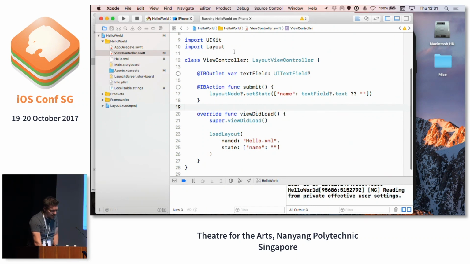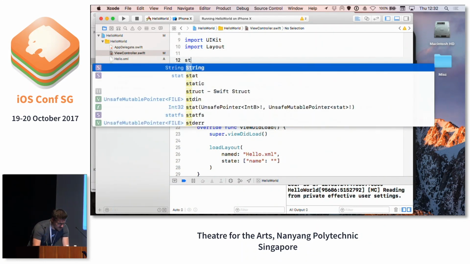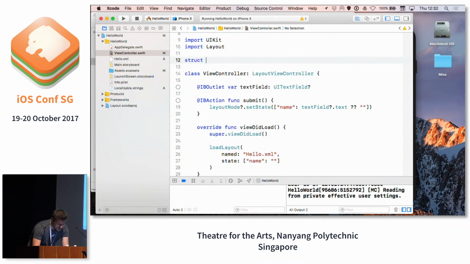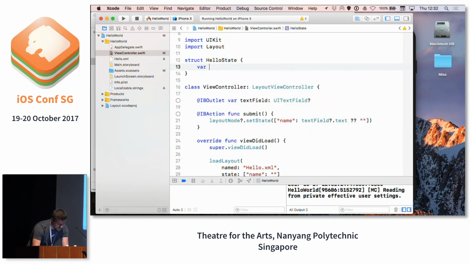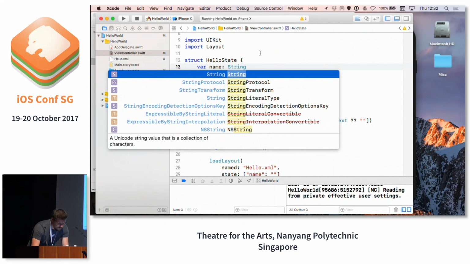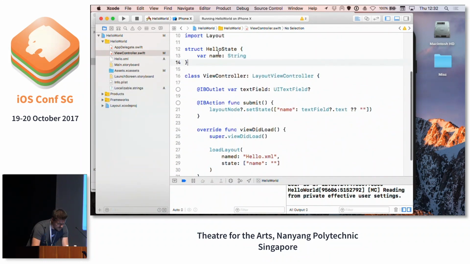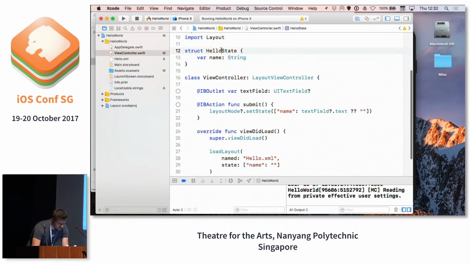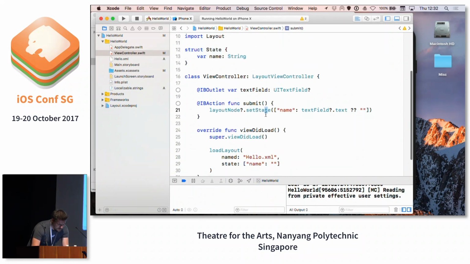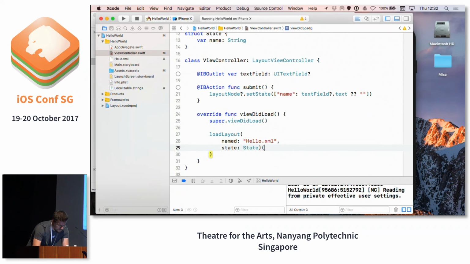It's not very elegant. It would be nice if we could have some sort of strong typing around our state, so maybe our state might have a bunch of different variables in there, and it might be something that we reuse. Maybe we'd have a view model type object. So we can do that. If we create a struct, and we'll call it something sensible. Maybe I'll just call it state. So I can get rid of this dictionary and replace it with a nice strongly typed object.